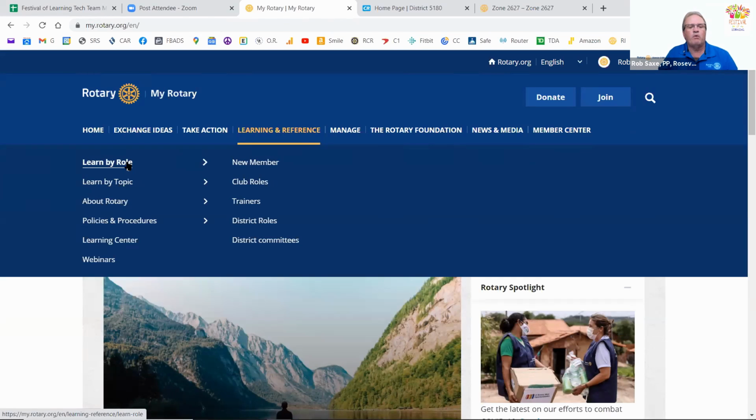Up here, you can learn by role, whether new member, club roles, or trainers. I mean, everything's there. And there's a lot of redundancy between Rotary.org and the Zone 26/27 site. The district website's a little bit unique because there are some things emphasized there that you don't see emphasized in the other two sites, at least not obviously.